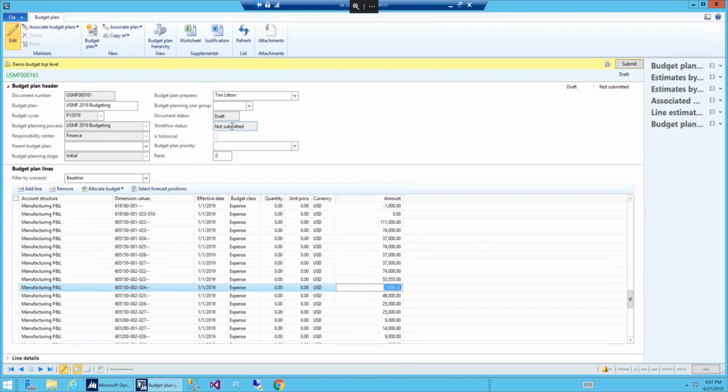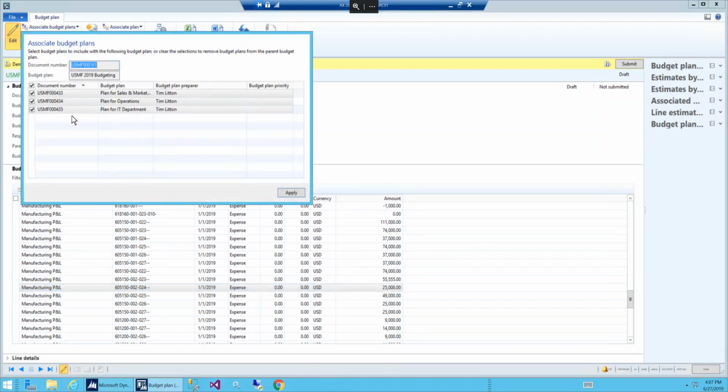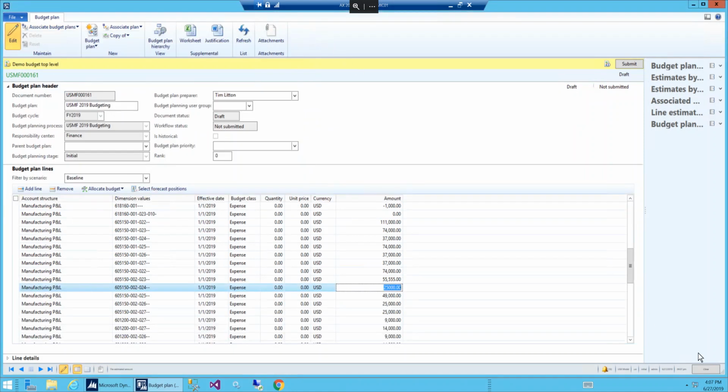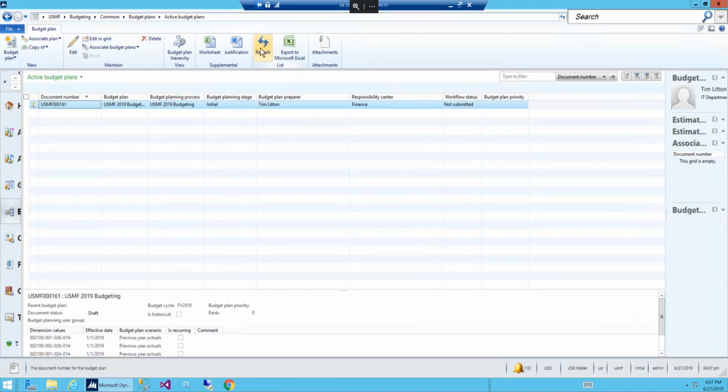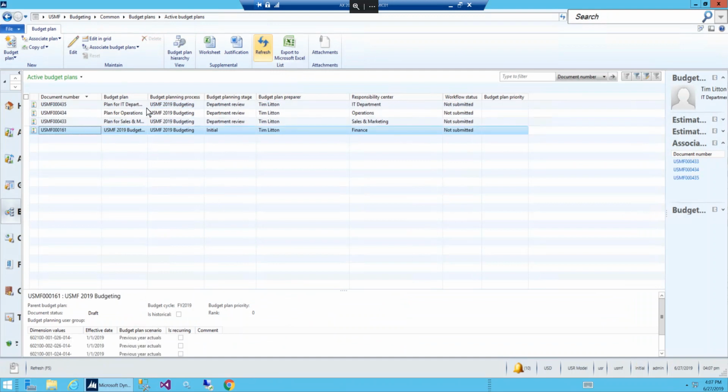So we'll close that. Now notice too, if I go to maintain over here and I see budget plans, you can see there they are. There's the 3 of them as well. I'm Tim in this case, so I'm the one that prepared those. So I'll come out and close that. Now if I hit refresh here as well, you can see there's my 3 plans.